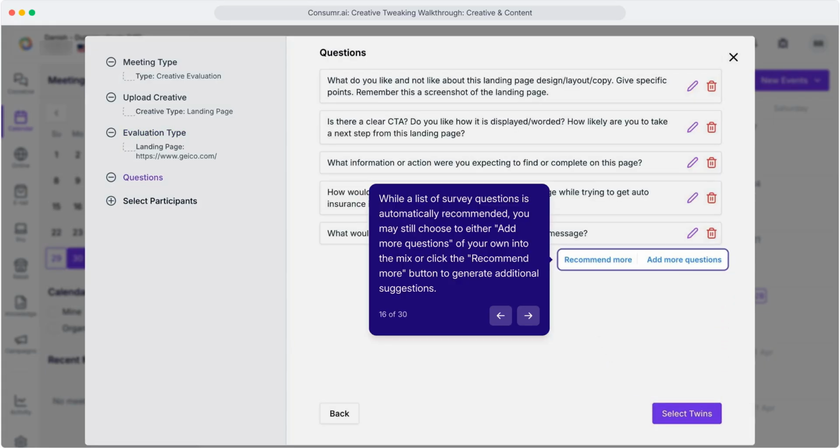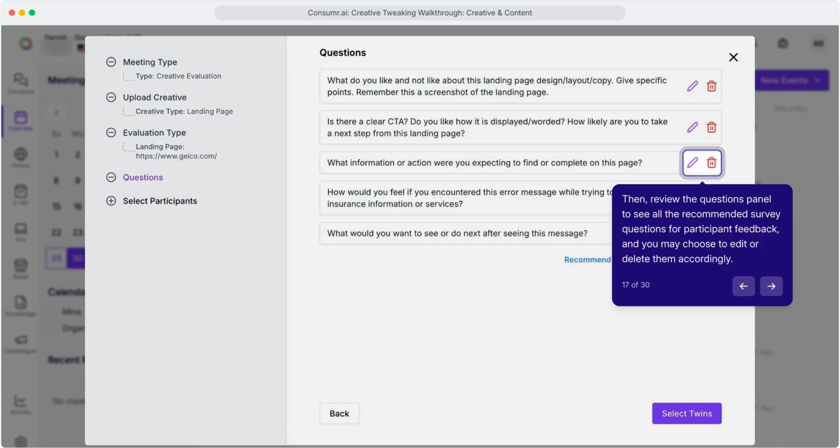consumr.ai recommends a question set tailored to your creative. You can also write your own or hit Recommend More for additional suggestions. Review every question in the panel. Edit, refine, or delete anything that doesn't fit your specific creative hypothesis.